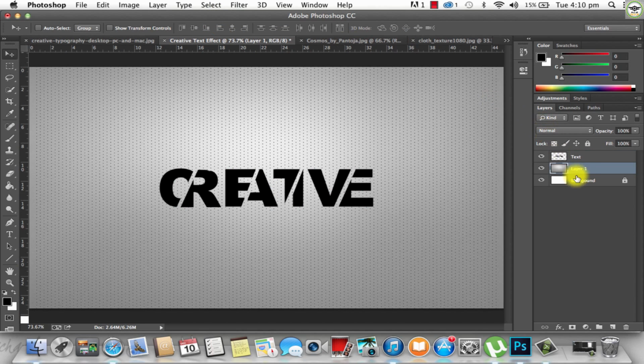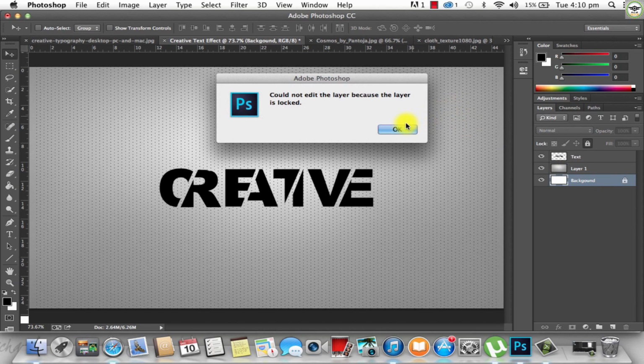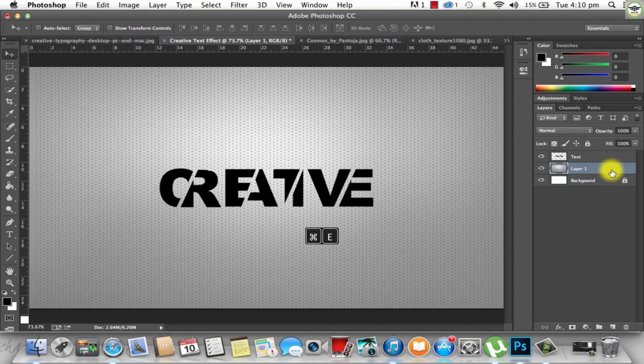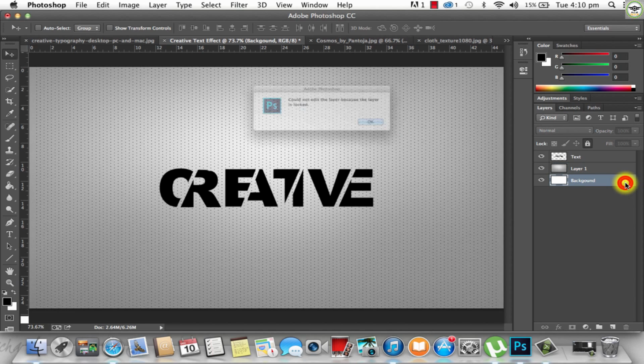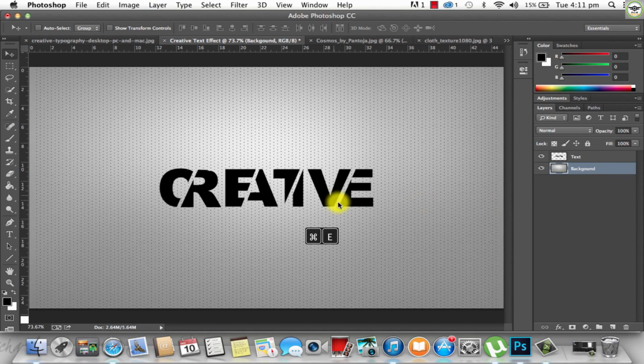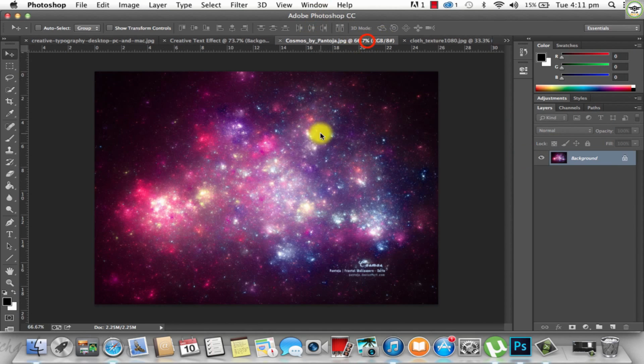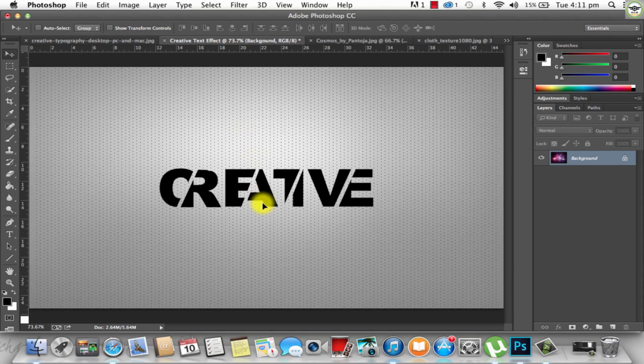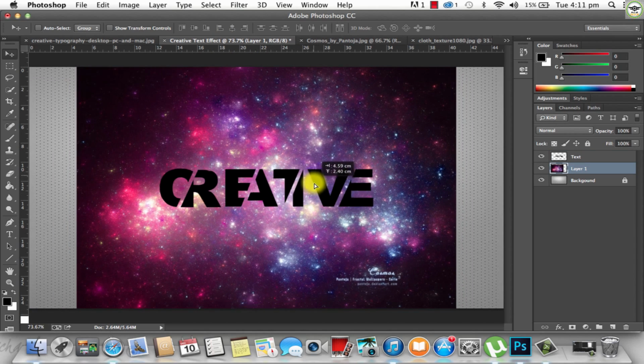So I'm pretty sure I know how to do this. Well, before you do that, you want to merge the cloth texture to the background. So press Command E to merge those. Oh yeah, right. You can't merge them because it's a locked layer. Okay, now you can just lock that again. Now we're going to put this cosmos thing in here. So kind of center it how you want to.